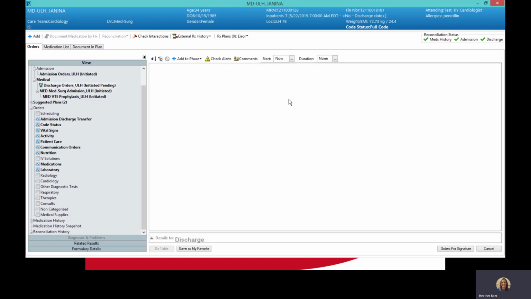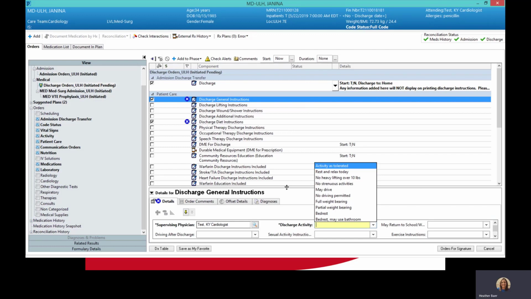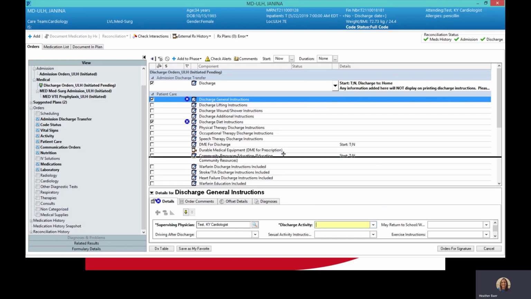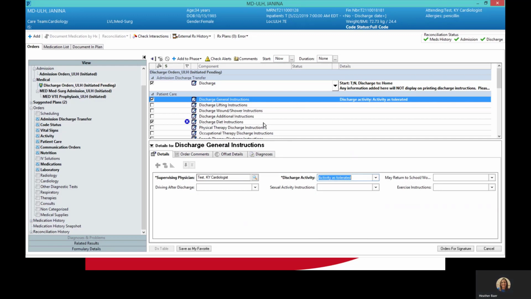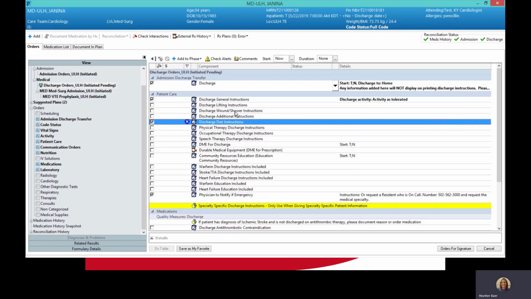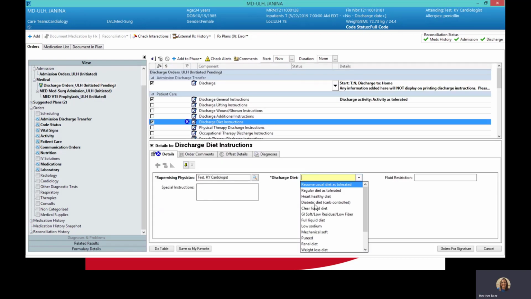I'm going to right click on my discharge general instructions to modify it. And I want to see a little more space on this order detail, so I am going to drag my screen up a little higher. The discharge activity is activity tolerated. My patient doesn't have any restrictions on lifting, wound, or showering instructions, so I'm just going to right-click on my discharge and diet instructions and modify.